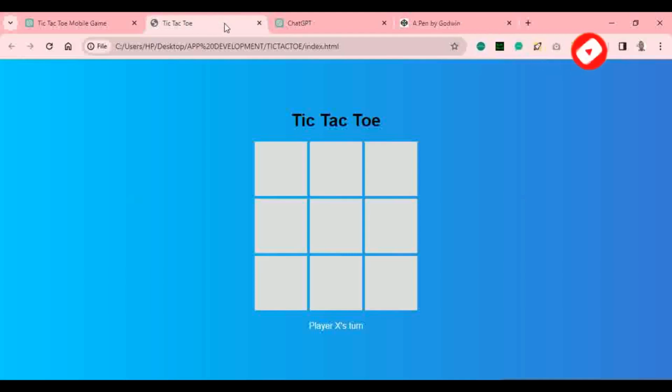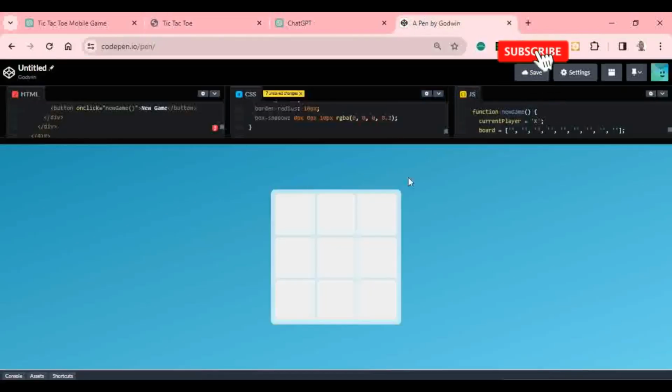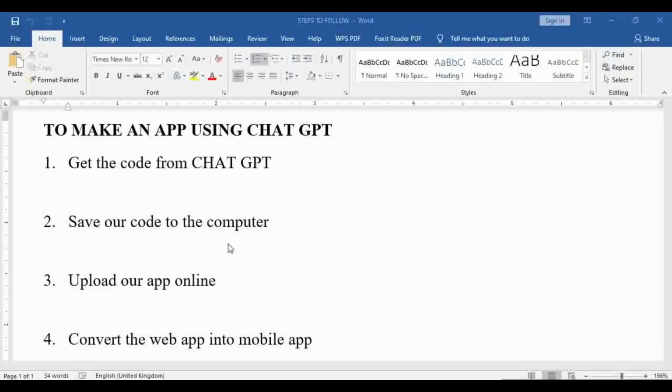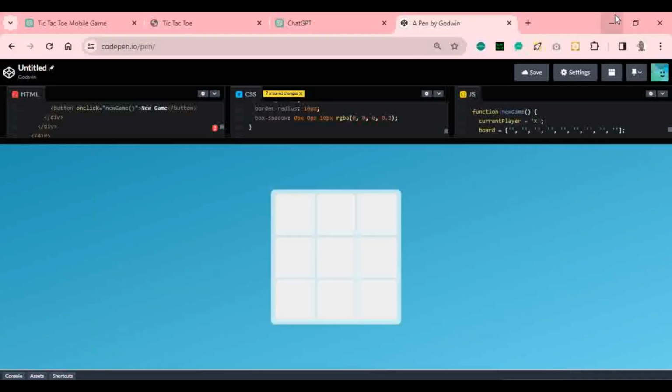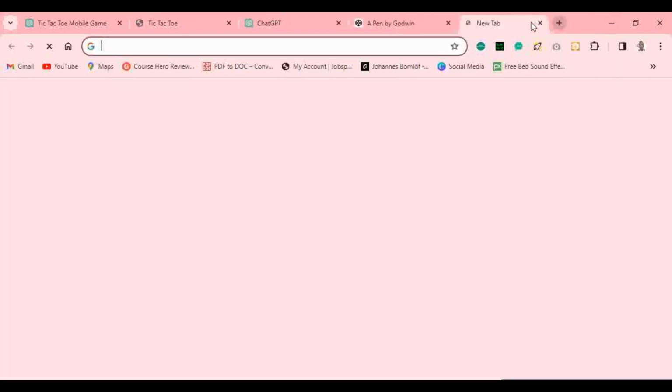So this is the sample I gave. Let me see what I've done. Okay, this is what I've done. Alright, so I believe it's working. So let's go to the next step. So step 2 is to save it to our computer. Okay, so we'll need to save it to our computer, we'll need a coding editor. So I use Visual Studio Code. VSC. Let me show you what it's like.